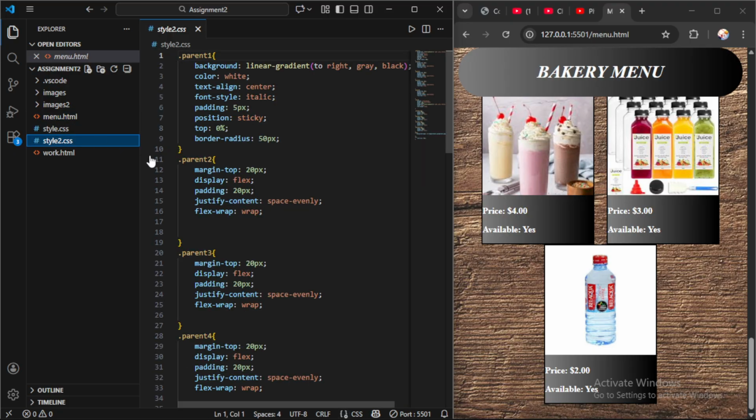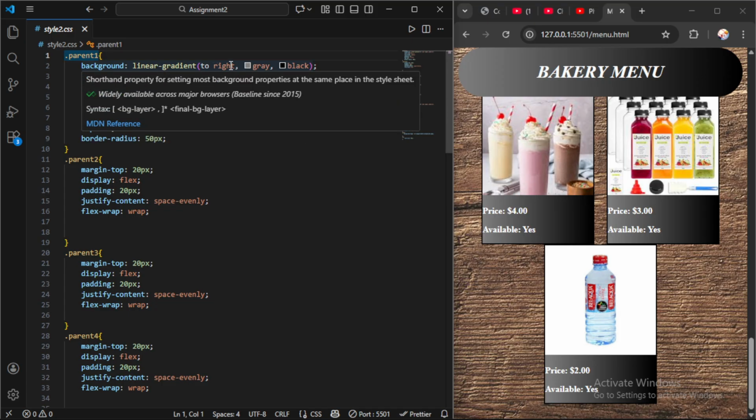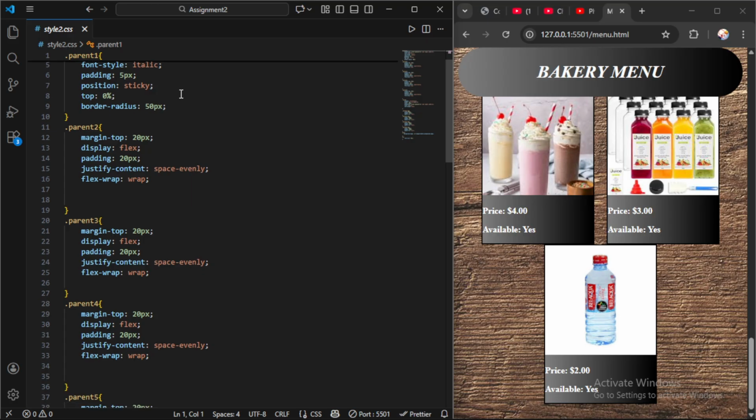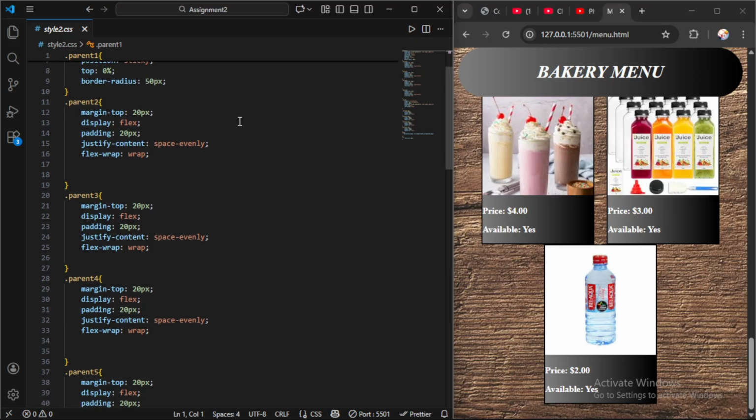Moving on to style sheet 2. In parent 1, that's this guy at the top here, we have the background as a linear gradient to right, gray, black. You see the gray to black here. Color should be white, text align center, font style italic, padding 5 pixels, position should be sticky. That means it sticks to the top, it doesn't move. And top 0%, border radius 50 pixels.